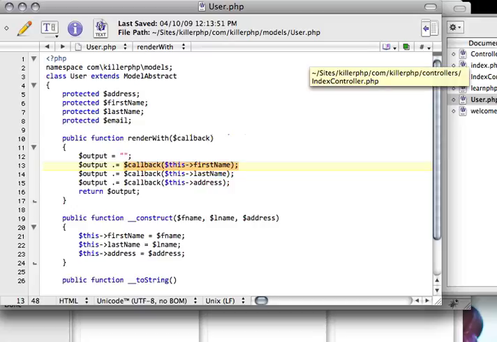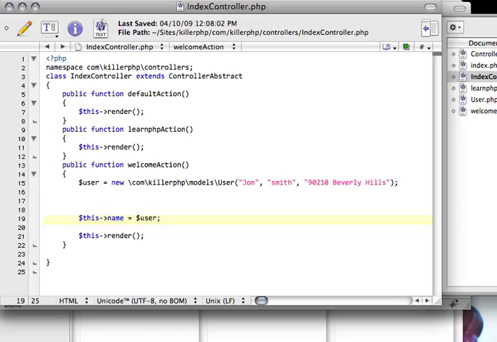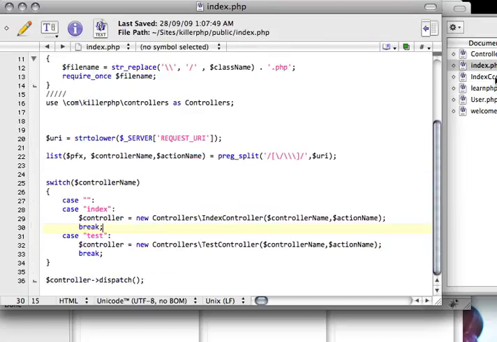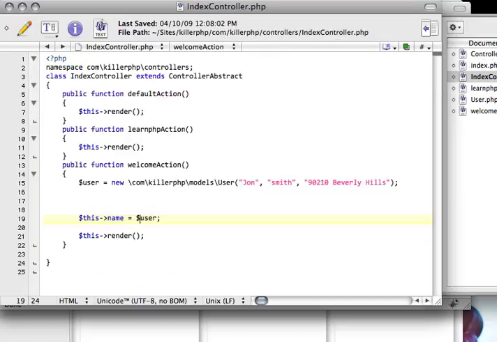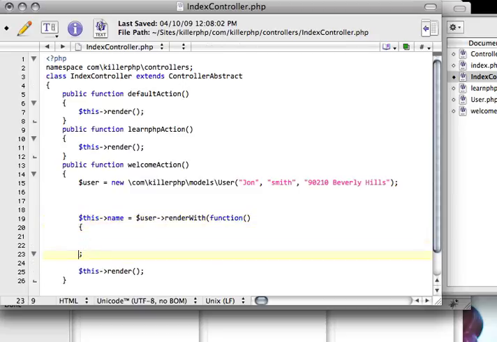So if I go back to the index controller here, I can say that this name is going to equal, let's go back here, render with. So it will be user render with, and now instead of passing in data, I'm going to be passing in a function. So I'm going to say function. We're going to open that up.